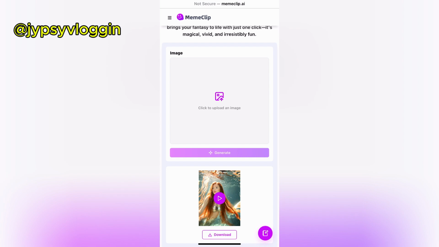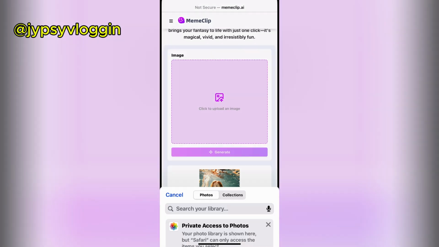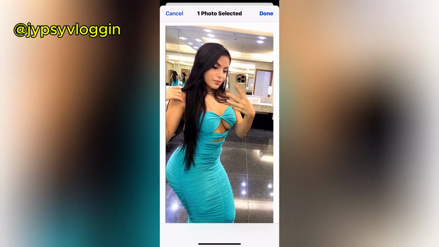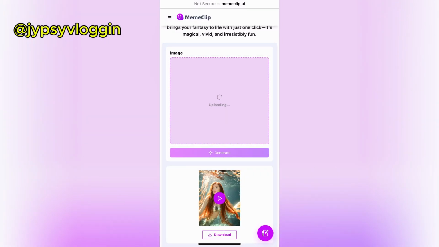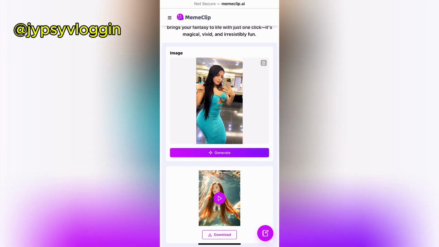Here you will see click to upload an image. Just tap on it. Browse the picture from your camera roll. Okay, let's go with this one. Hit done. Okay, now tap on generate.